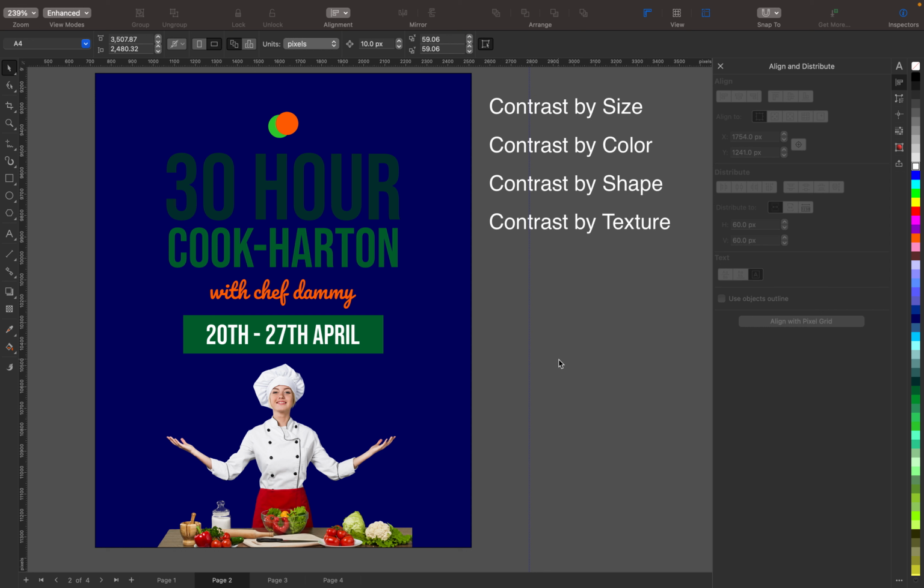There are also other types of contrast. For example, for professional level, there is something called contrast by tone, contrast by shade, and contrast by tint. There are different types of contrast here. But for beginners, you have to understand the basic one. Now, which one is the basic one?